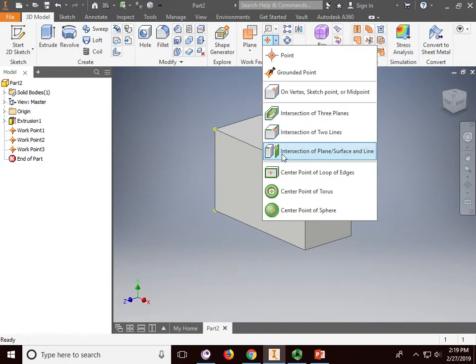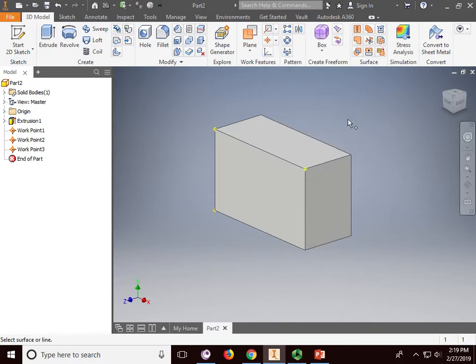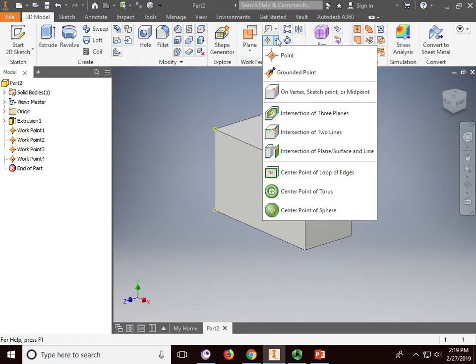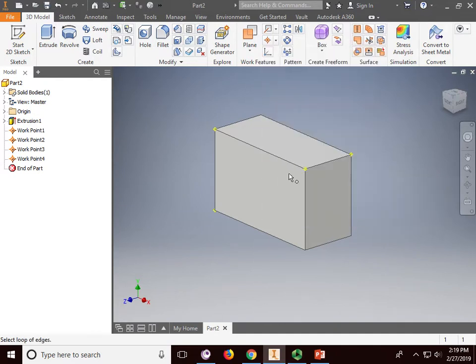As example also, intersection of a plane, surface, and line. If you have a line and surface, I want to generate a work point from the intersection of this work plane and this line. We got this point. Also, if you have a plane or surface and you want to generate a work point at the center of that plane, as example, at the center of this plane, we got something like this, guys.